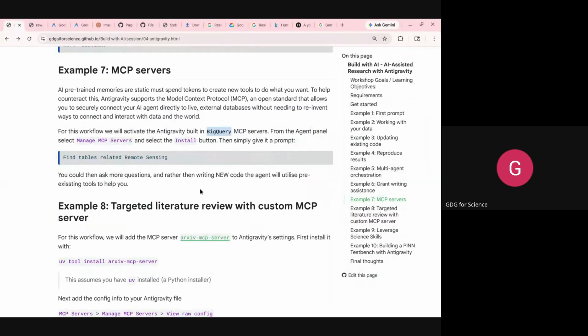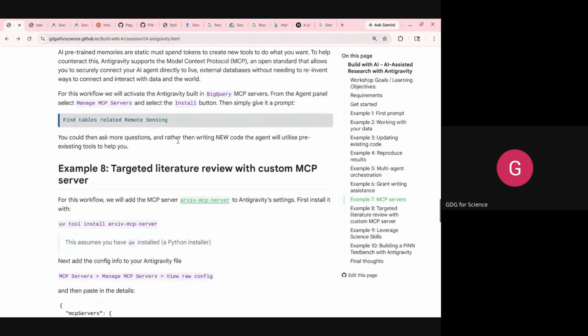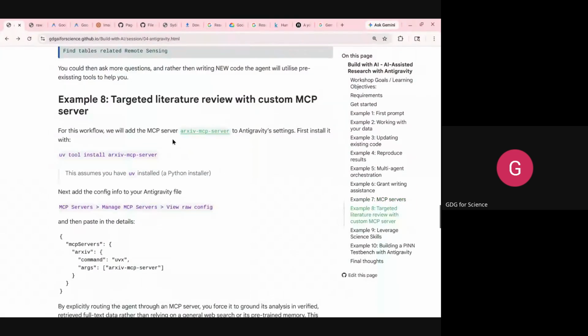Okay, let me go back here. So all I was going to do once I'd installed it was say find tables related to remote sensing, and it would have found all the BigQuery data sets that are related to remote sensing. So all like satellite images and stuff, and give me a list of them. And instead of just randomly searching, it would have been like, oh, they're asking about tables and remote sensing. I probably should use the BigQuery MCP server, and then it'll be a much more intelligent kind of approach and save a lot of tokens, as opposed to just kind of like fumbling in the dark for more context. Okay, but we can do this other one.